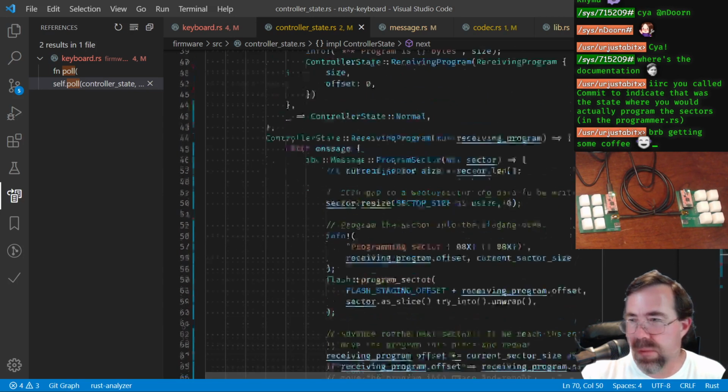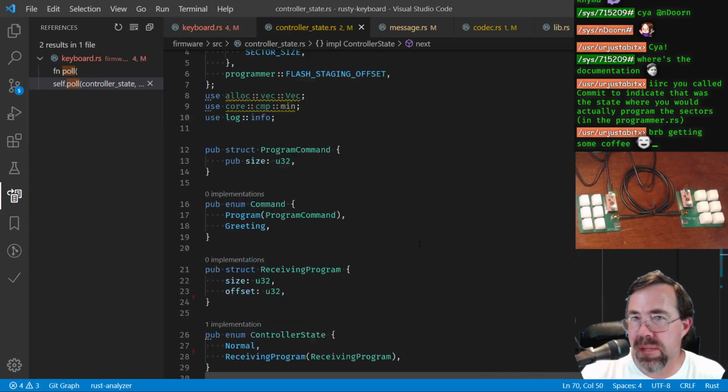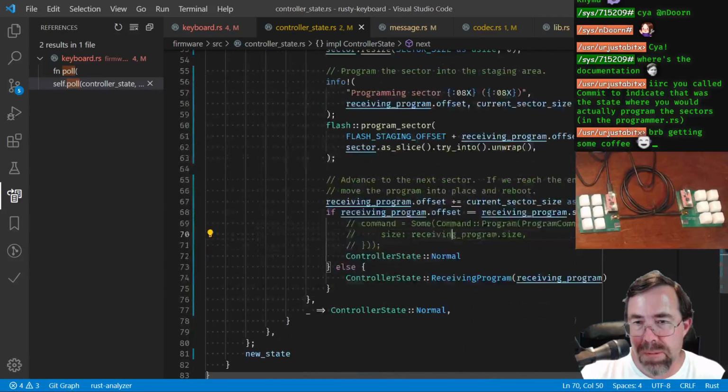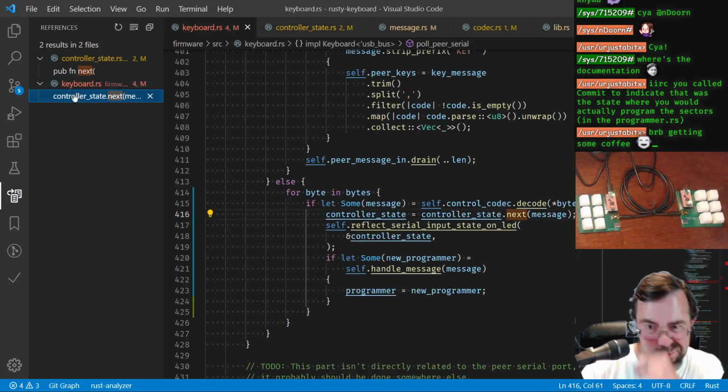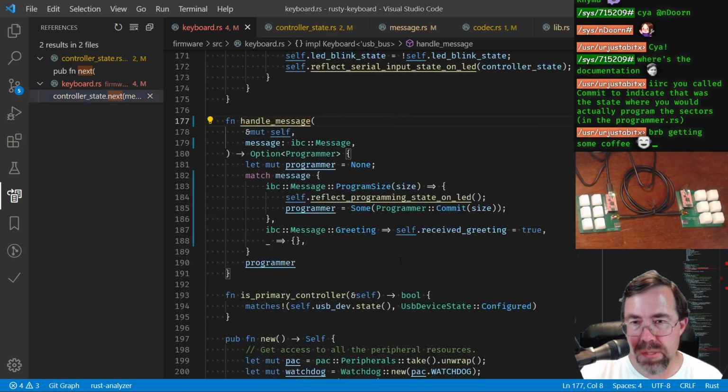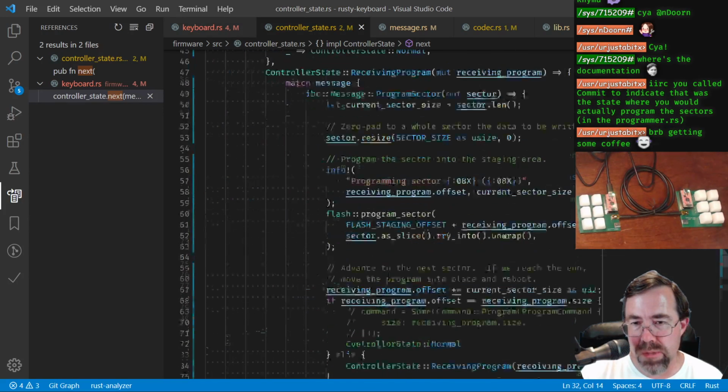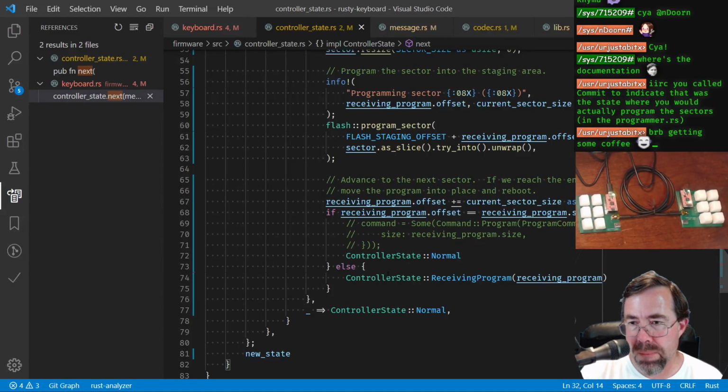All right, I'm slowly figuring out how to do this, and actually it's looking a lot nicer than it did before. So let's see what calls next. Here. Was it handle message that did it? Right. That's what I was confused about. It put the programmer into the commit state when we get the program size, and that's what I just commented out, right? Well, that's program command. It's not the same.